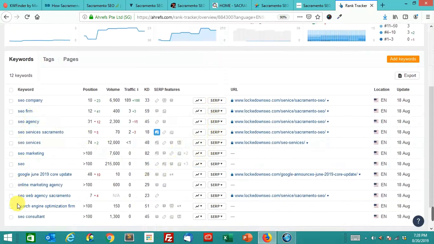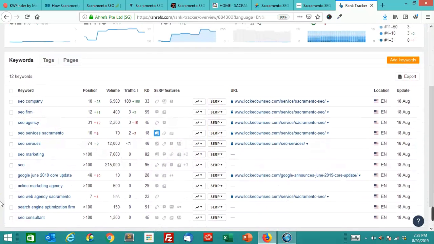So even for the generic terms, and I'm just looking at Sacramento here. So for just SEO Company, and if you're searching from Sacramento, I went up to number 10 from number 23. I went to number 12 for SEO Firm from, what is that, number 53. SEO Agency, I went down, and Services, I went down a little bit. But for just SEO Services, the generic term went up a little bit. That's no big deal. But this is encouraging.